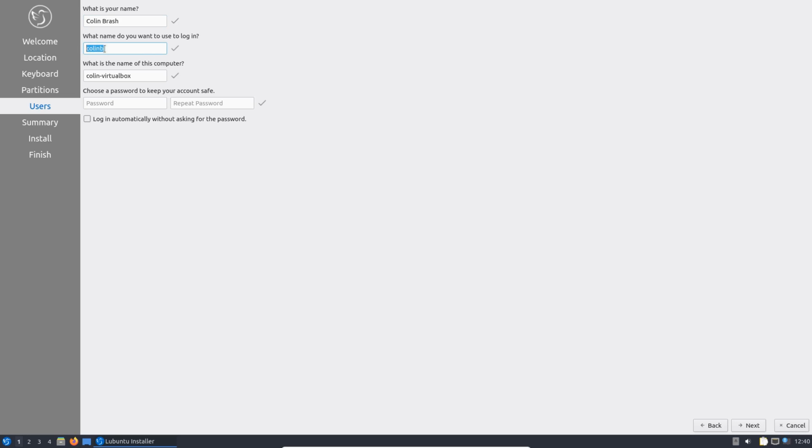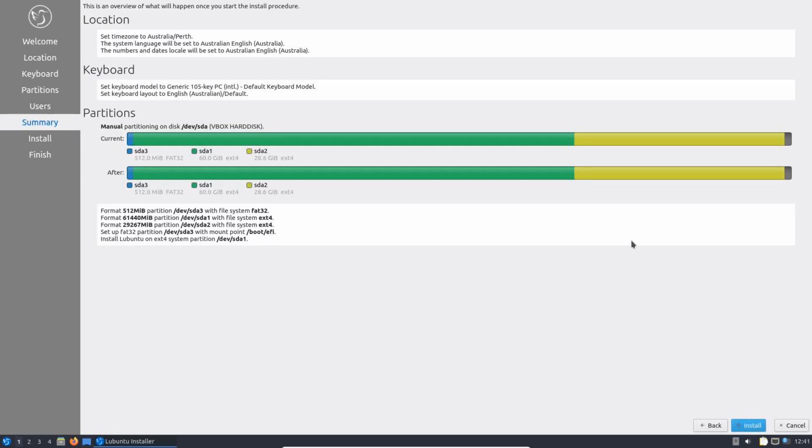Now that always defaults with a B at the end. Must be the first letter of your last name. I just prefer just colon on that one. And this I'll call Lubuntu 20.04 VBox. That'll do. And password. You can choose to log in automatically from there if you wish. And we go next, and we look at the summary.